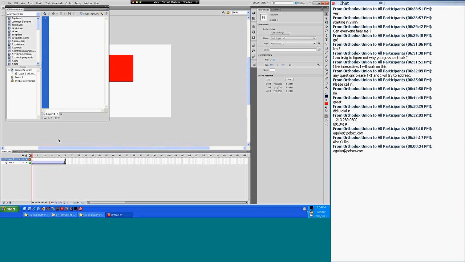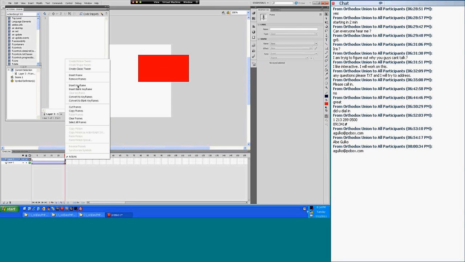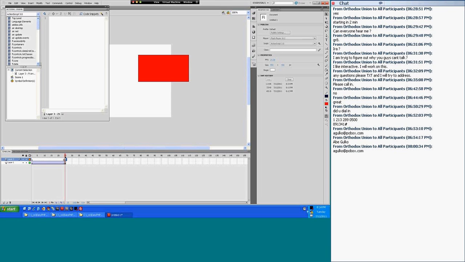I remove stop from frame 1. And let's say I insert keyframe over here. I'm in this frame because I put my playhead over there. And I click on stop.